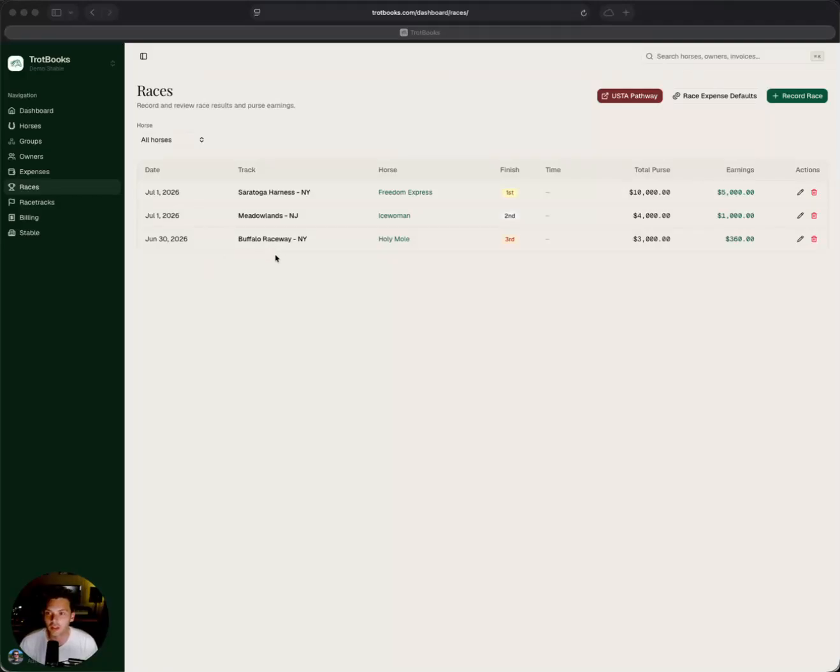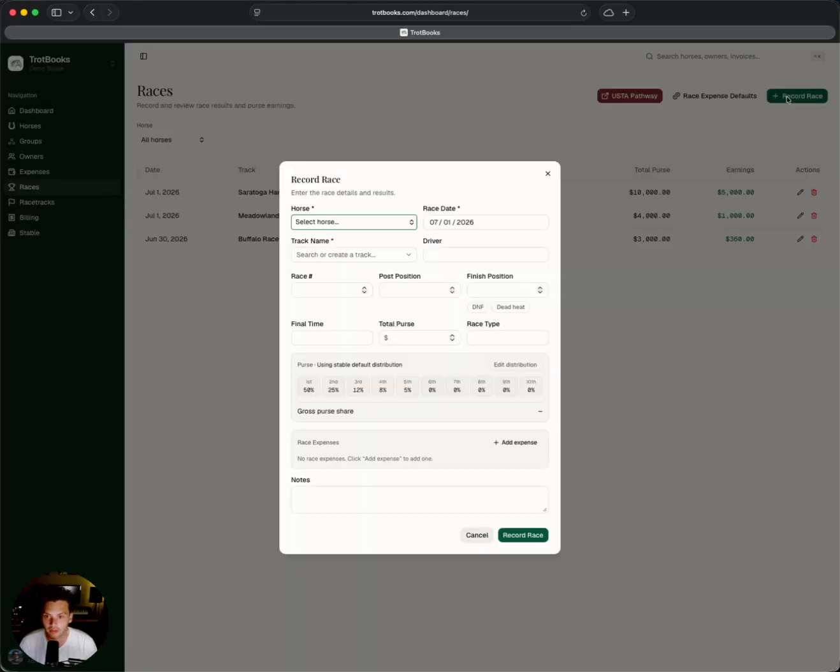In this video we're going to be talking about recording races and purses. So this races page here will have every start that your horses have made. So the date, track, where they finished, the time, the purse, and what your owners earned off of it. Let's go through recording one now.